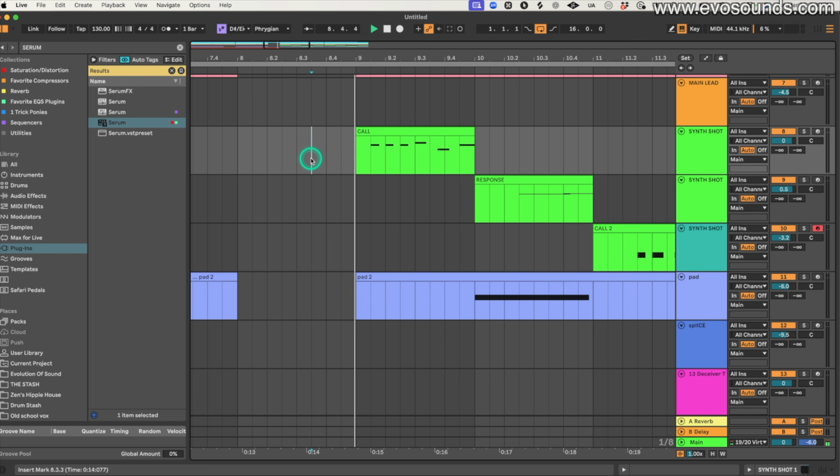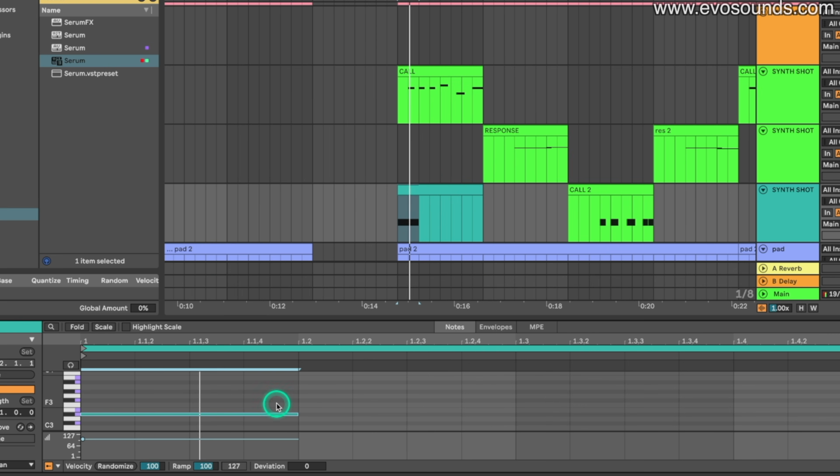Call and response can also happen at very minuscule levels. For instance, here, it feels like we can add a bit of a sound here, like a little bass shot.